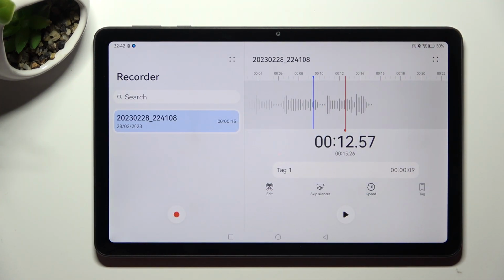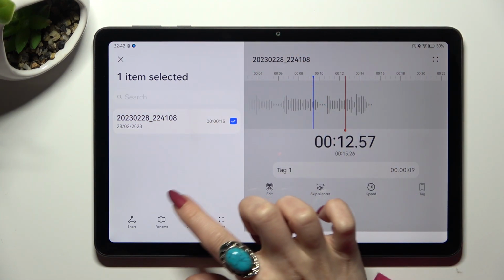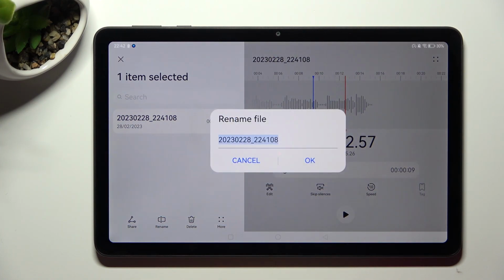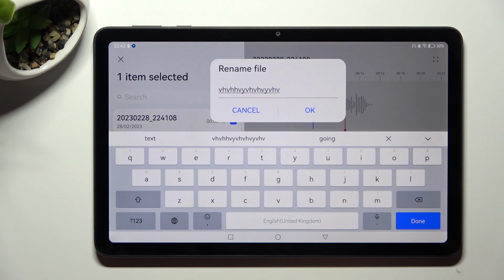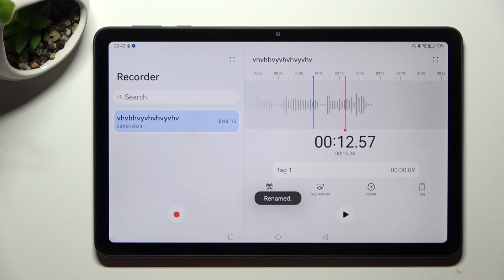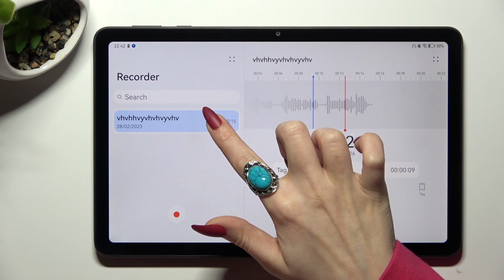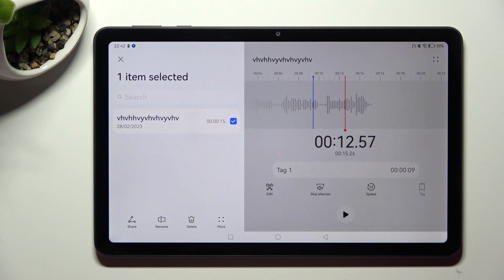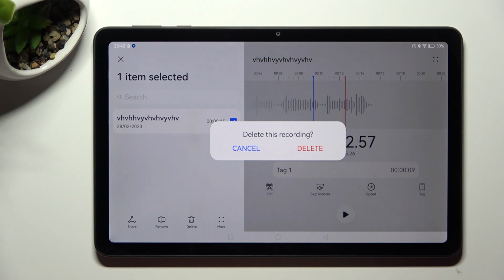You can also rename your recording by holding it, choosing Rename option at the bottom, and typing in wherever you wish to. To save your name, click on OK. If you wish to get rid of it though, hold it again. But this time select Delete next to Rename and confirm your choice in the pop-up.